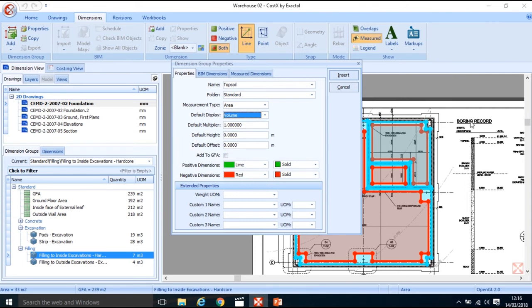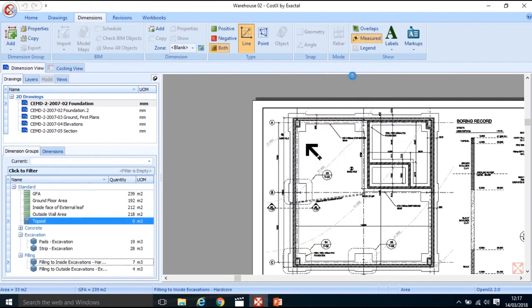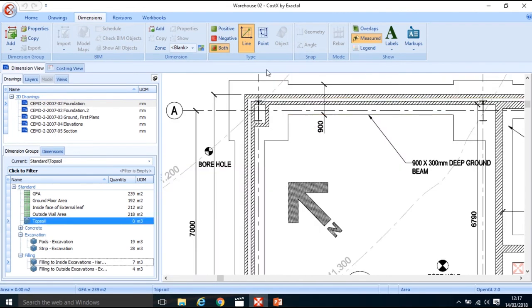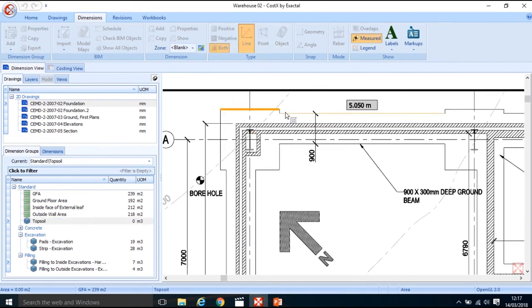I'm going to have a look at my boring record. If I zoom in there, I can see that the topsoil is 300 millimeters high. So I'm just going to change the default height to 0.3 and maybe change my color to gold. In this case, it can be any color, as you know. Click insert. And I'm going to stay in line mode.